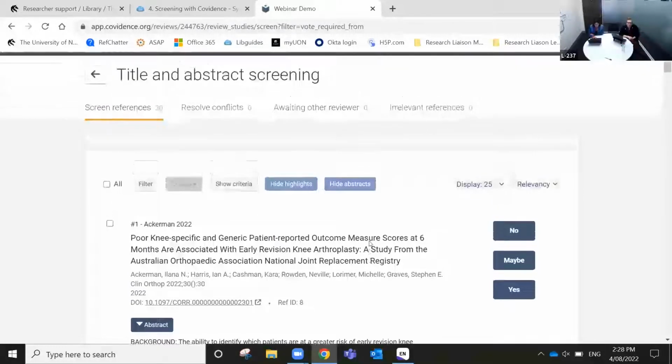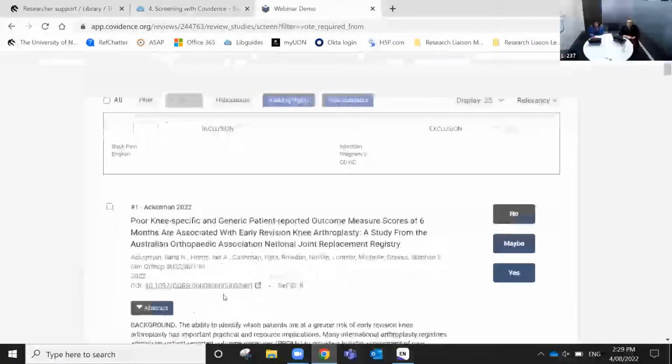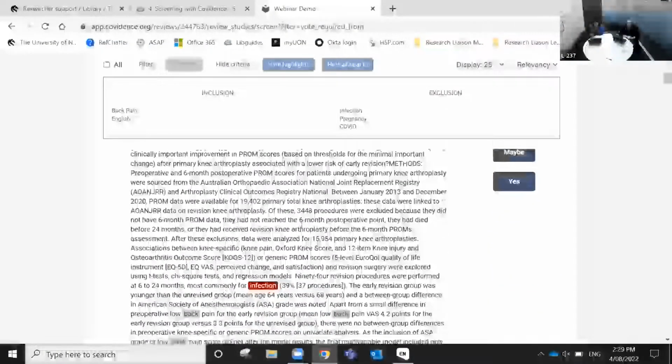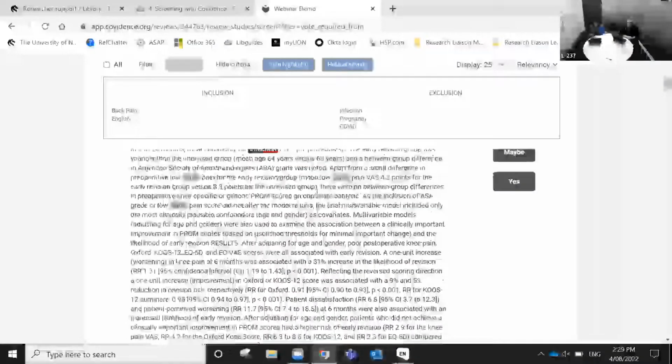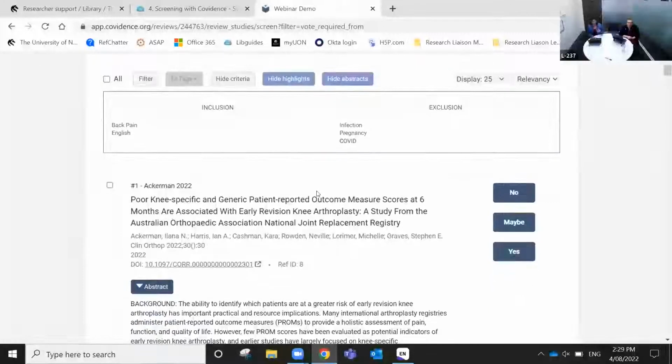Remembering that we added a few things in our settings, we added our inclusion and exclusion criteria earlier. If I click here and say show criteria, it sits at the top for you. As you scroll, it sits at the top here and won't go anywhere. That's kind of handy, especially because you might be really familiar with your criteria, but you might have a second reviewer that maybe isn't. So it's handy to pop that in.